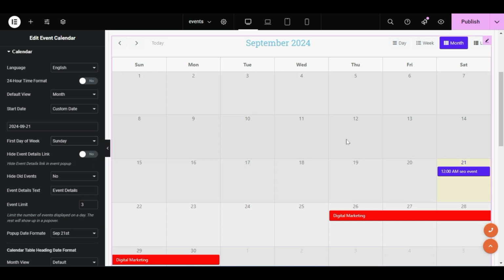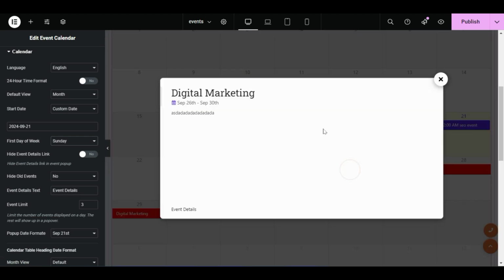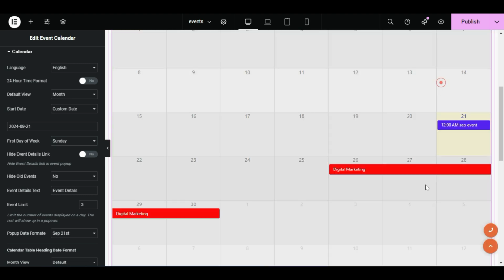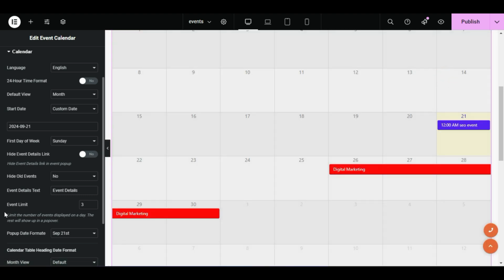Okay, in the event pop-up, if they click here, there will be a pop-up like that. If someone wants to book the event, definitely they will scroll on the calendar and they will click somewhere where they see events already available, right? For example, digital marketing, they will click here and they will see the title, description, the date. That's why if you want to hide event detail link, here it is, event detail, you can hide this one.